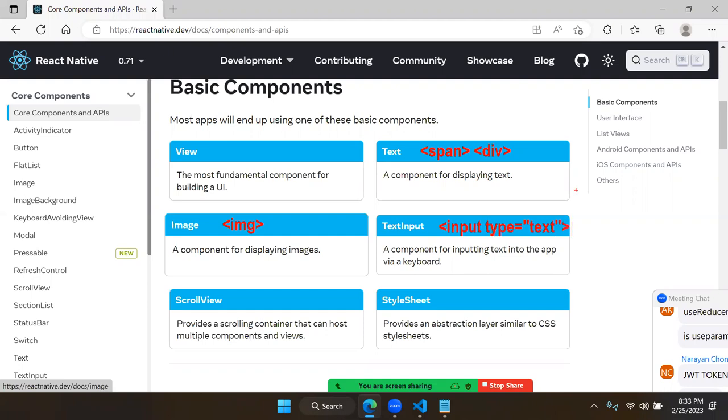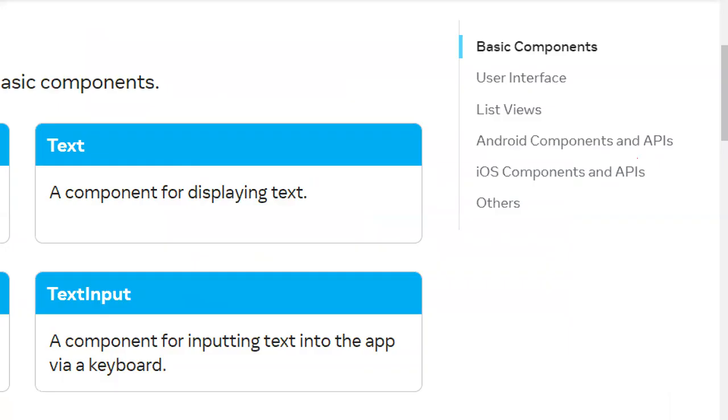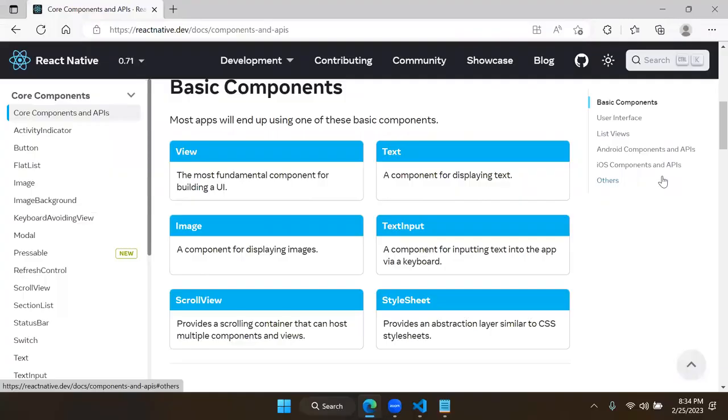Why can't we use HTML components? Because they don't fit into a mobile-like environment. They are not good, they are not native, and they will take time. For mobile apps, this is good. There is a specialized category: Android components are separate, iOS components are separate, and some are cross-platform, which means they are suitable for both.